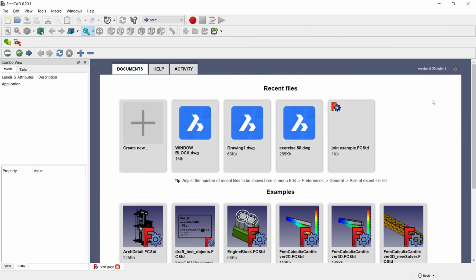Hello everyone, today we are going to learn basic FreeCAD tutorials: how to hollow a solid.